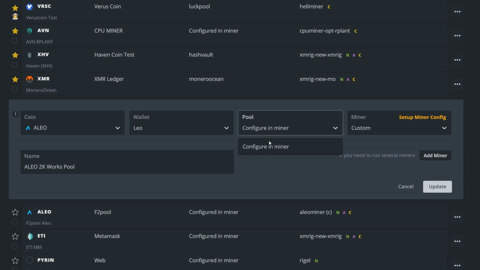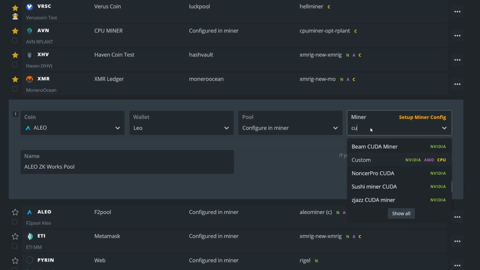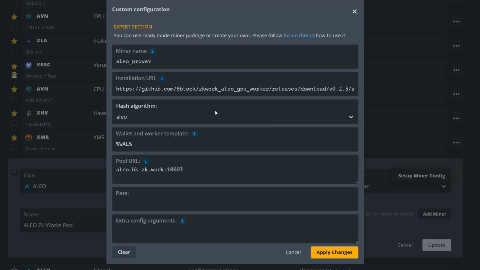As for your pool, you're going to have to configure that in the miner. You're going to come in here, type in CU, and then select custom miner, which is what you're going to need here, and then name it whatever you want. In this case, mine is ALEO ZK.Work pool. That way I know what pool I'm mining to. My other one is called ALEO F2 Pool. Now we're going to go to setup miner config, and this is where all the magic happens.